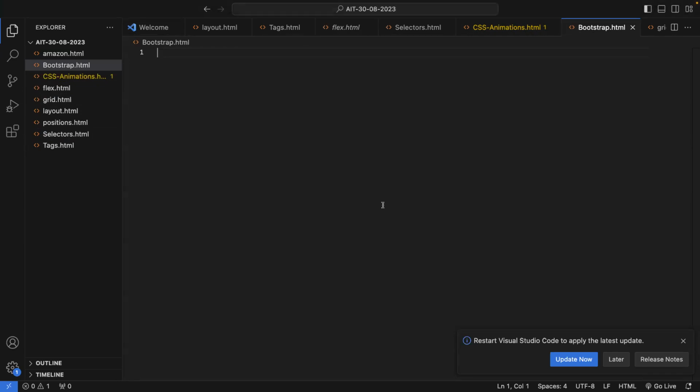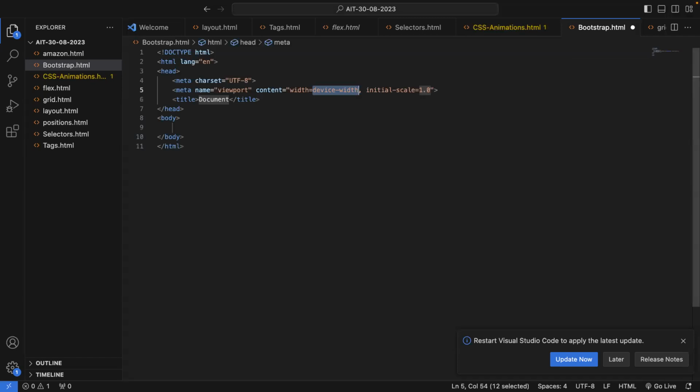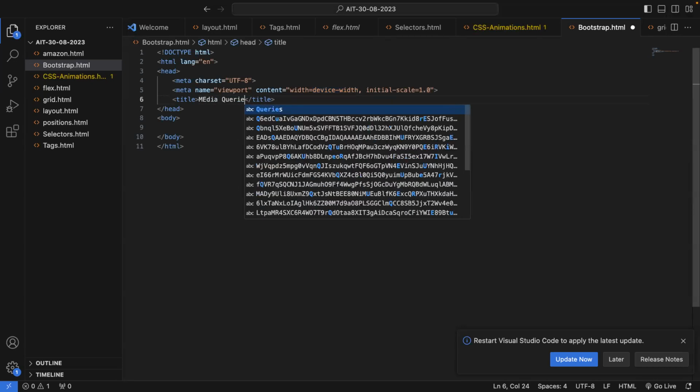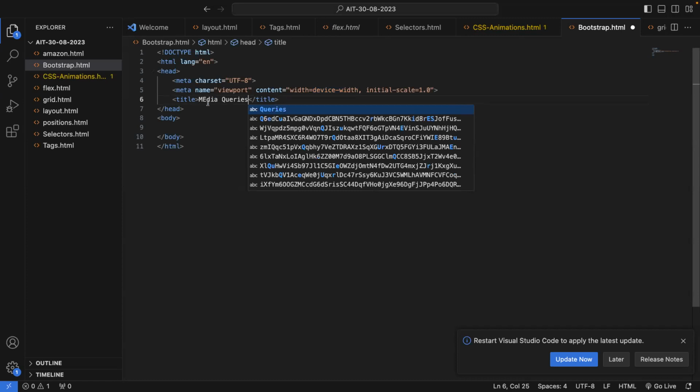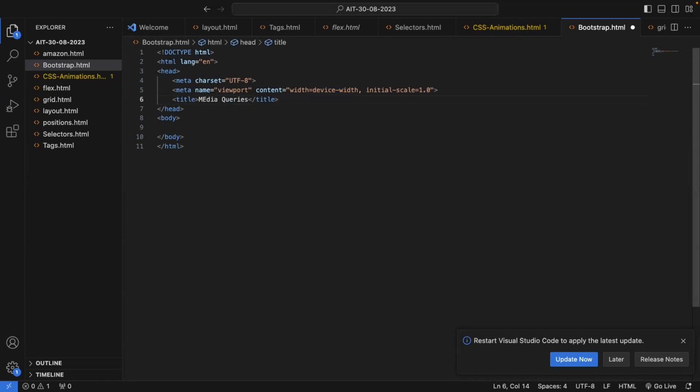Before going to Bootstrap, we'll start with media queries. So what is meant by media queries and what is the advantage of using them? Can anybody tell me what the advantage is? Media queries is the feature that will help us create a responsive web application.